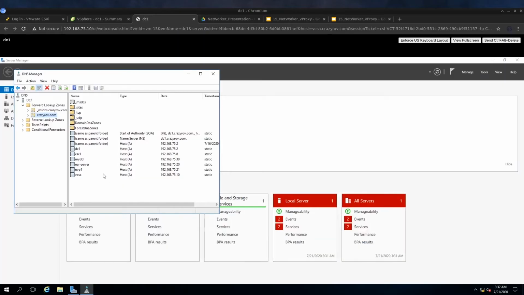Looking at the DNS, this is the entry for our NetWorker vProxy, or NVP vProxy, host. We have an IP address of 192.168.75.21 with a hostname of NVP1.